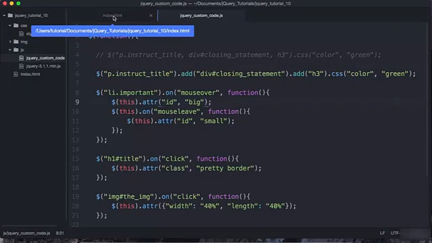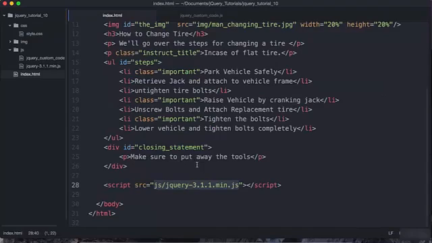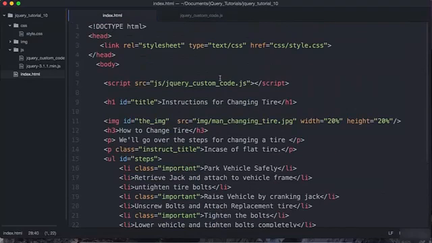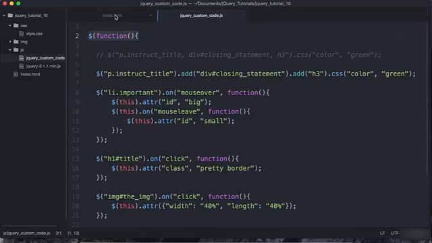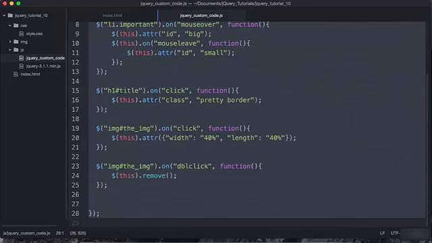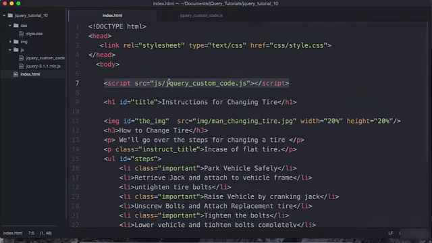Let's look at the index.html. I have a feeling I know what I did. Aha! Notice that we moved the jQuery custom code script to the top. Even though we did that, because of this function, it should still work. This document ready function makes sure that the DOM is loaded completely before any of this code runs. So why is it still not working?